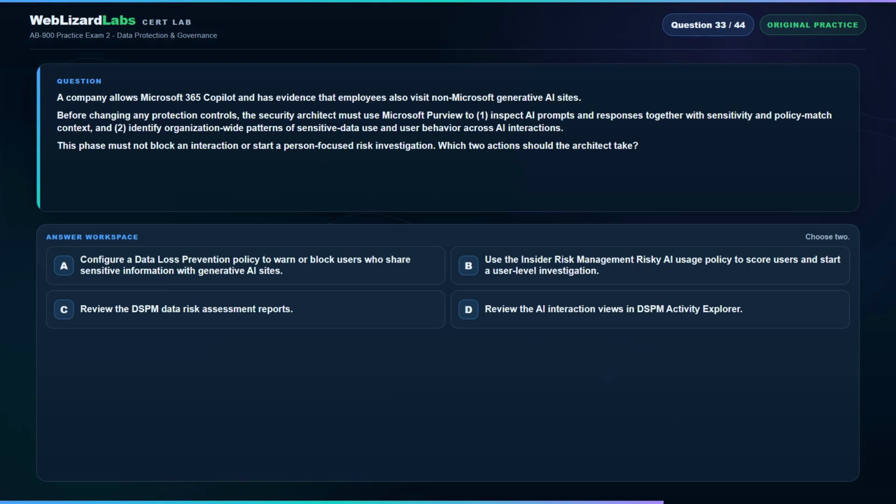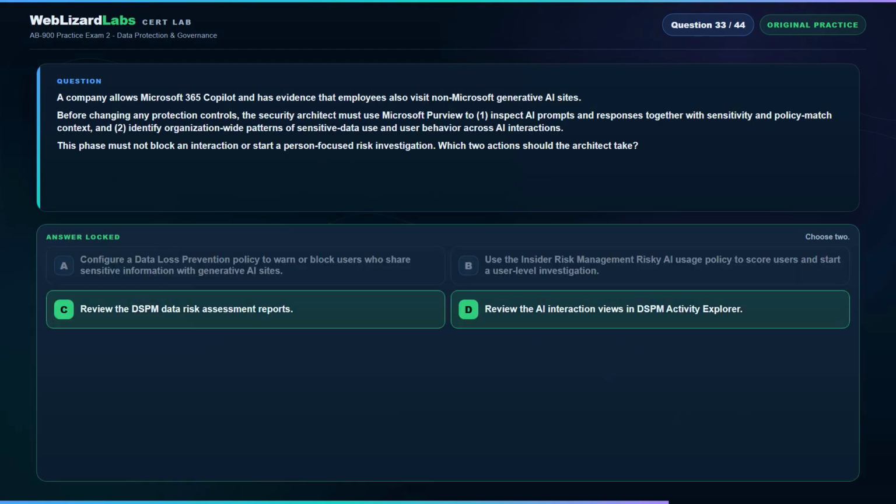Choose 2. Option A. Configure a data loss prevention policy to warn or block users who share sensitive information with generative AI sites. Option B. Use the Insider Risk Management Risky AI Usage policy to score users and start a user-level investigation. Option C. Review the DSPM data risk assessment reports. Option D. Review the AI interaction views in DSPM Activity Explorer.